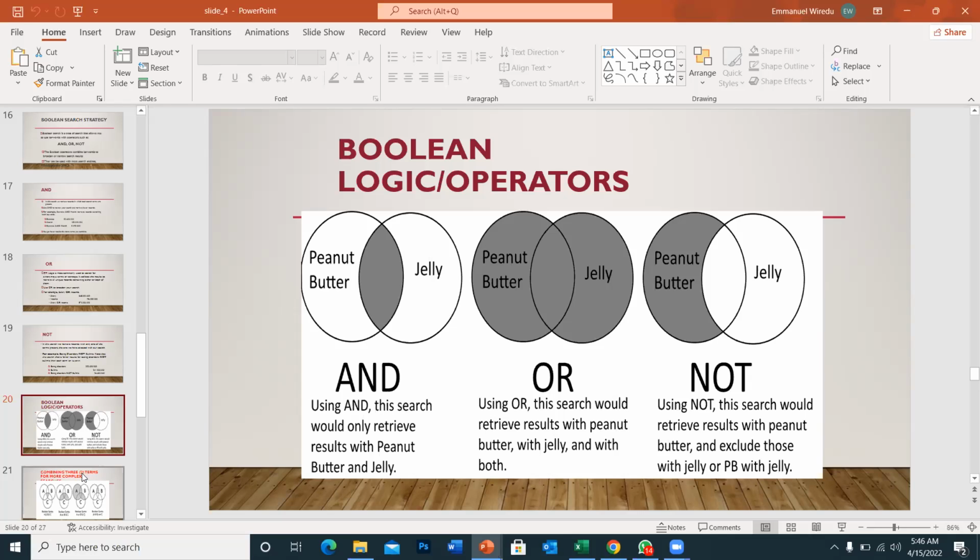Then when you use OR, you get both complete sets, whether in the intersection, at only one side, or at both sides. That's the OR operator. It expands your search. Then the NOT operator is a specific region, so maybe only mango, only apple, only pawpaw.